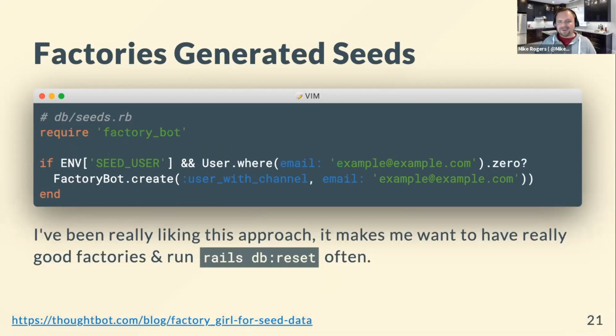And I found that you can totally do it. It's totally doable. You just go into your seeds file, you require FactoryBot, and you do have to do a little SQL statement to make sure you don't add stuff twice. But you can go ahead and use FactoryBot.create and go do your thing, and it will create all the associations and stuff with it. So I got pretty excited by this, and I've been playing around with this a lot lately.